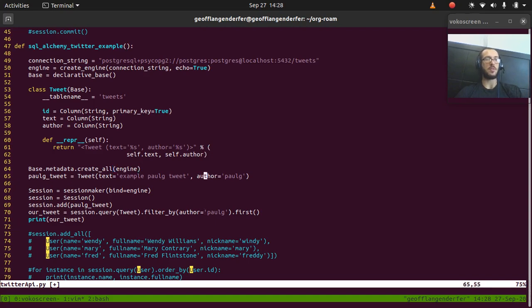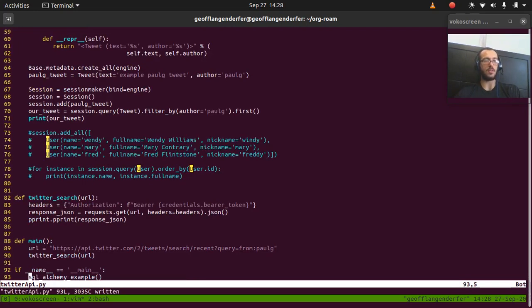So it's going to create the tweets table. We're creating this tweet. We're going to add it to the session, which is our telephone that's talking to our Postgres database. Okay. We're going to query our database for a tweet by Paul G, and then we're going to print it out and see what happens. So let's save that, and then let's call this function, SQLAlchemy Twitter example. Save that. Let's run it.